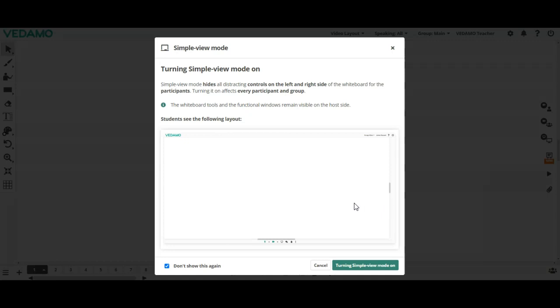Note that this setting cannot be turned on in one breakout room and turned off in another. Turning Simple View mode on affects every participant and group in the current session.